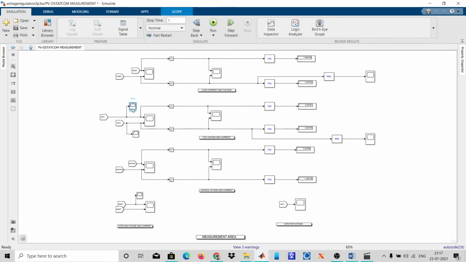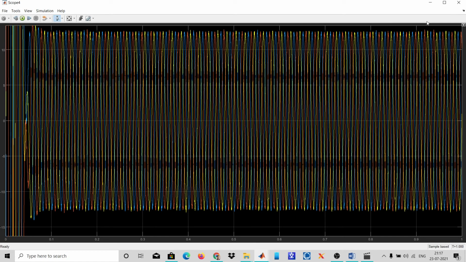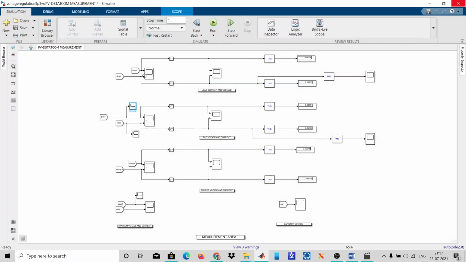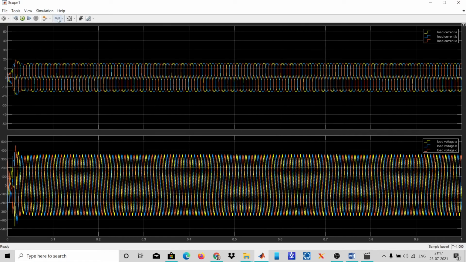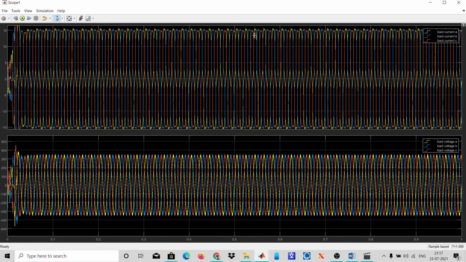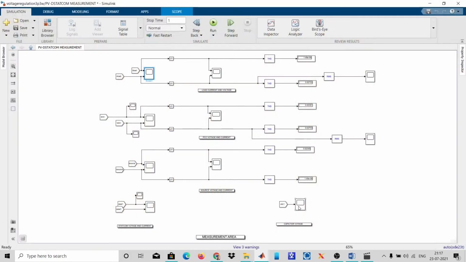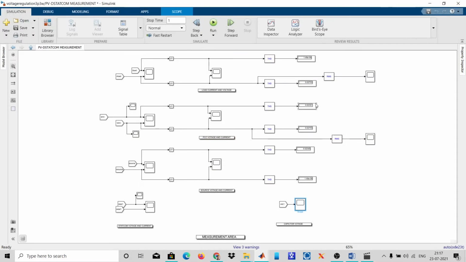And as we have considered the load as a non-linear unbalanced type of load, the load current will be unbalanced, but the current at the PCC will remain balanced. This is the current at the PCC, and I will show you the load currents. As you can see here, this is the load current. It is seen that there is unbalance in the current and it contains harmonics. The DC capacitor voltage settles exactly at 700 volts, and the THD is around 2.3% in this simulation.